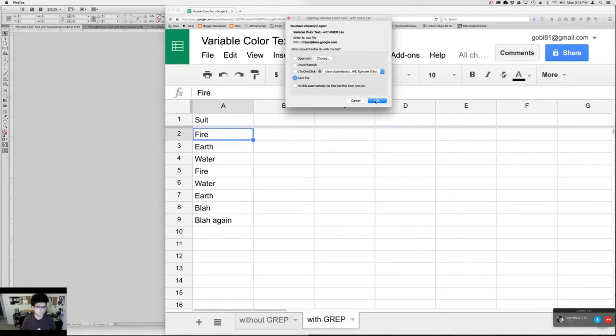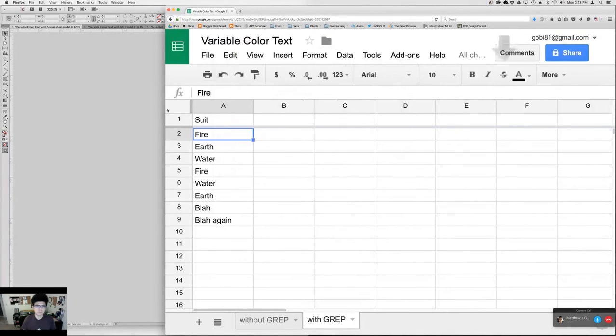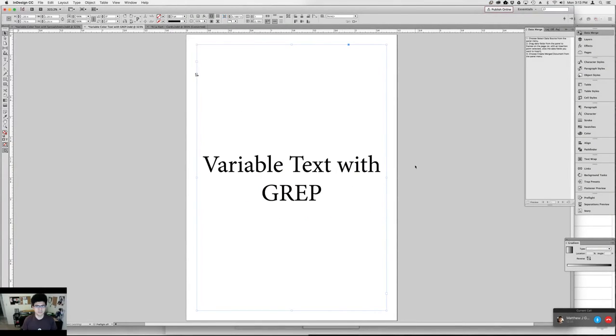Saving CSV. Save that in the folder. Let's go to another document here that I've got set up already.